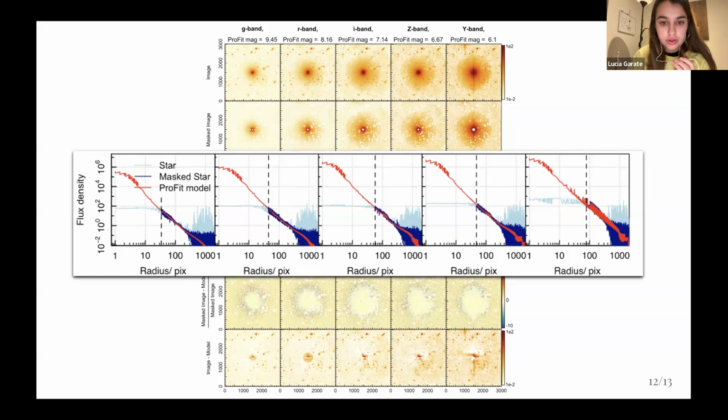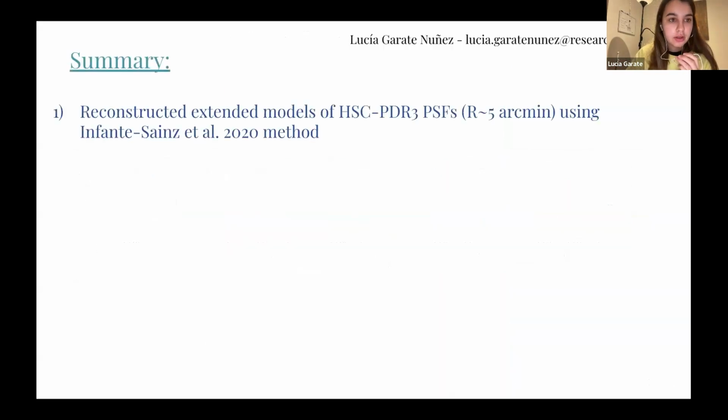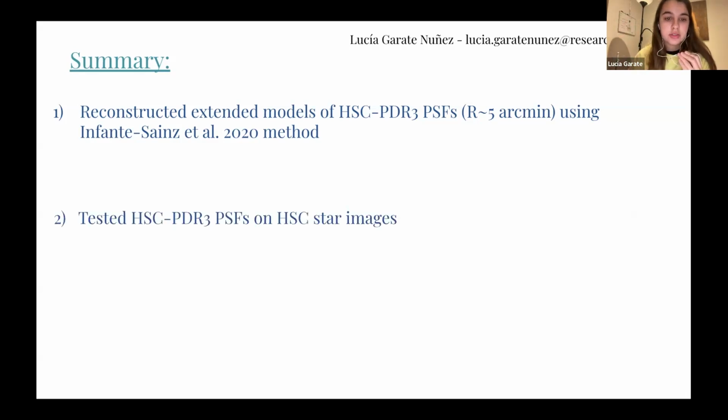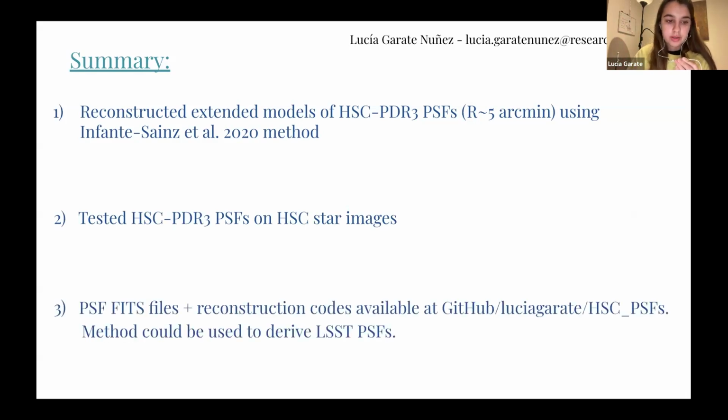So a quick summary of my talk. I reconstructed the extended model of HSC PDR3 PSFs with an extension of around R arcminutes using the Infante-Sainz et al. 2020 method, and this consisted in using stars of different magnitude to reconstruct the different parts of the PSF. We tested the PSF on several applications. The one that I showed you today is to model and subtract a bright star image. And we made public the PSF as FITS files and the reconstruction code on our repository in GitHub. And this method could also be used to derive LSST PSFs. That's all. Thank you.